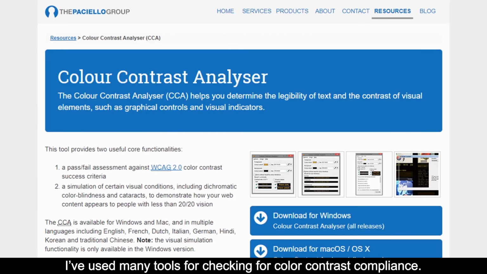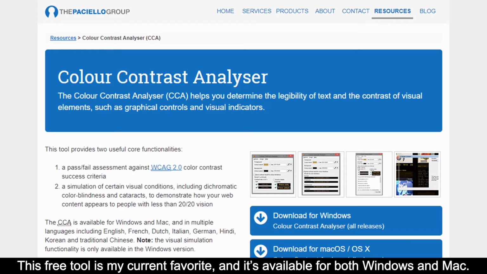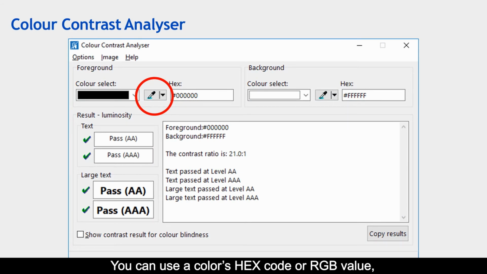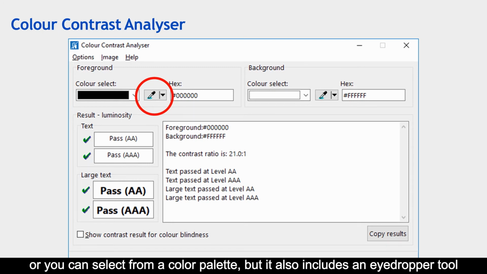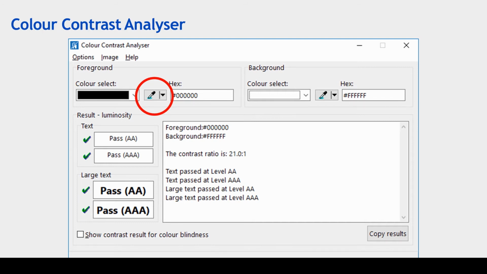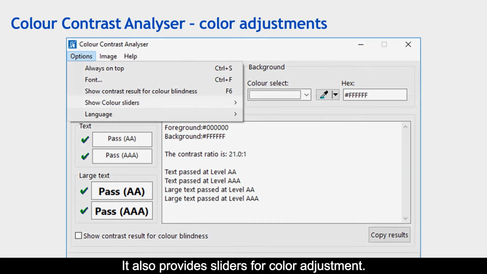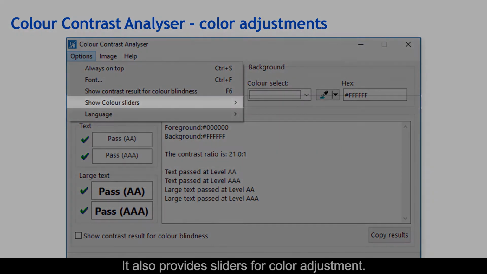I've used many tools for checking for color contrast compliance. This free tool is my current favorite, and it's available for both Windows and Mac. One of the things I like about it is the variety of options for selecting colors. You can use the color's hex code or RGB value, or you can select from a color palette. But it also includes an eyedropper tool that can access anything on your screen. It also provides sliders for color adjustment.